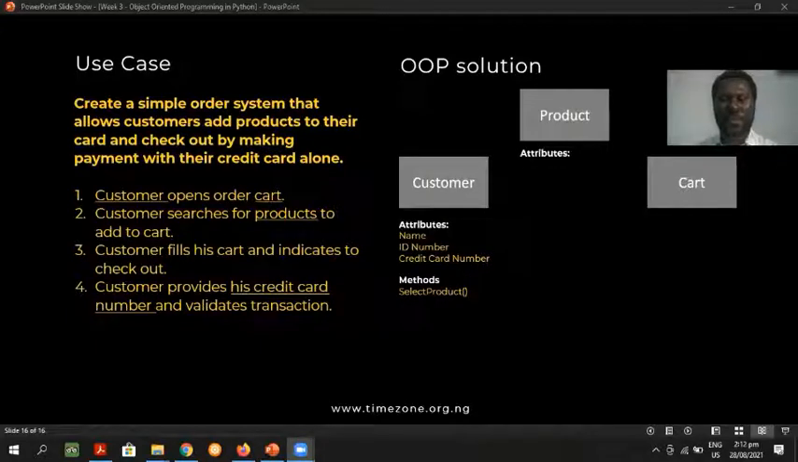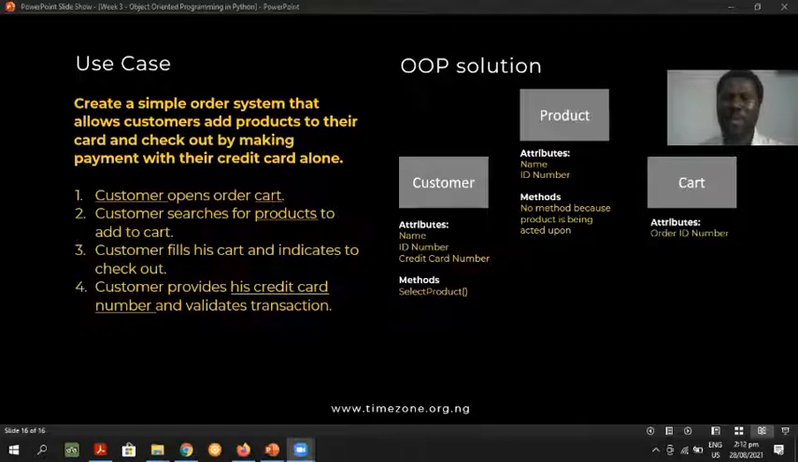And for the product, what are the product's attributes? Again, we expect the product should have a name, we expect an ID number, and we do not expect a method, because really the product is being acted upon, all right? But sometimes you can have a method. And then for the cart, we expect that the cart should have an ID number. We expect that the cart should not have a method too, because it's being acted upon. But again, sometimes depending on the project design, you can actually have some things that the cart is doing, depending on who is designing the product. But basically, this is just something simplistic to show you how the three paradigms relate.